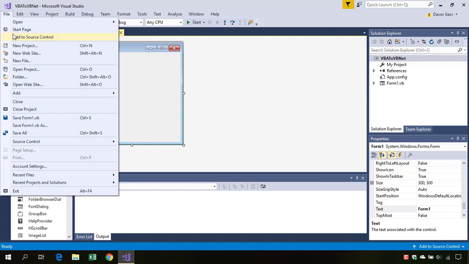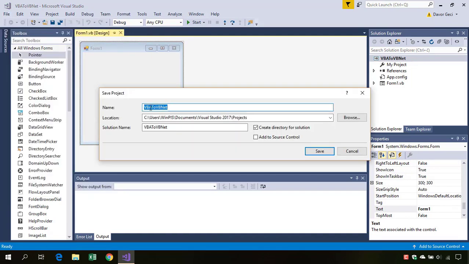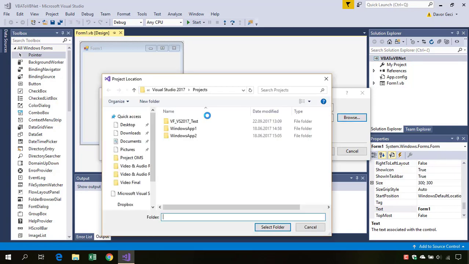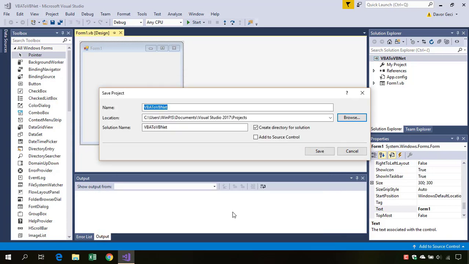We will save our project. Go to Save All. We will name it VBA to VB.NET. Location, I will choose my desktop. I will create a new folder, VBA to VB.NET. Okay, select folder and click Save.